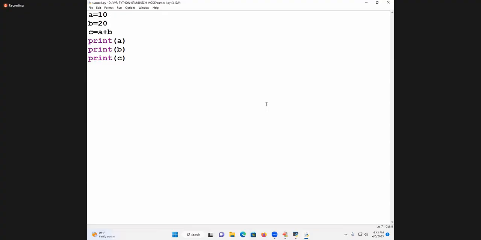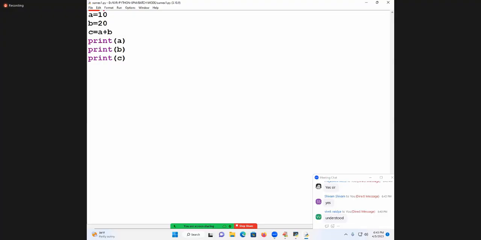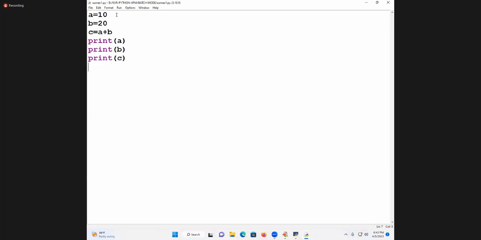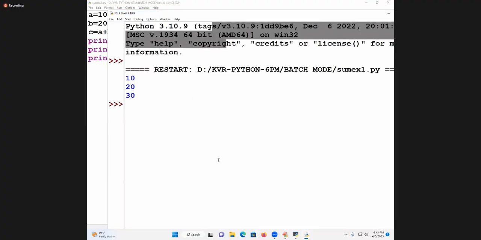Now I need to run this code. How do you run? Go to where? Come on, read out the options. File, edit, format, run option is there. Are you seeing this run option? Go to run and click on run module. See the answer now? That answer is showing in where?